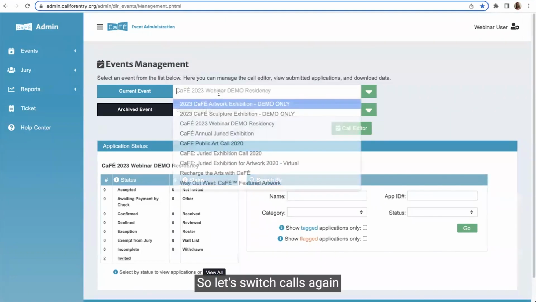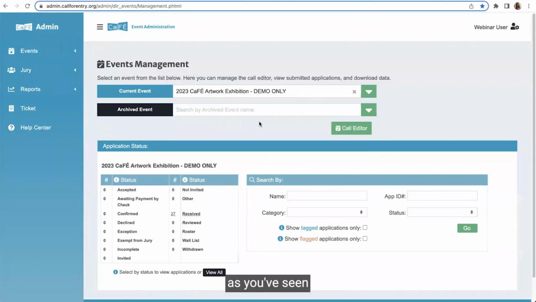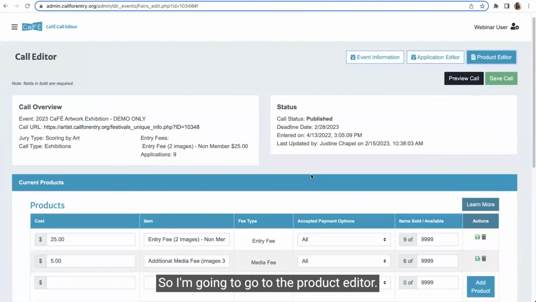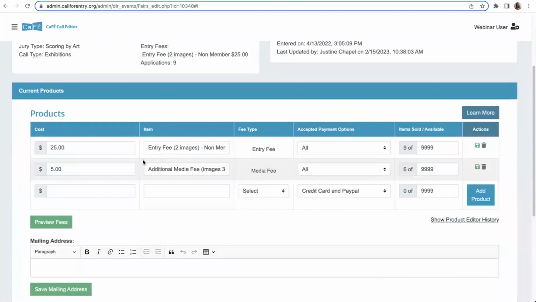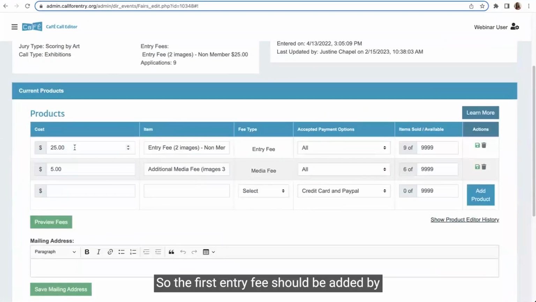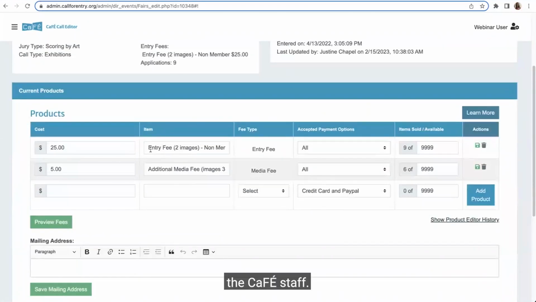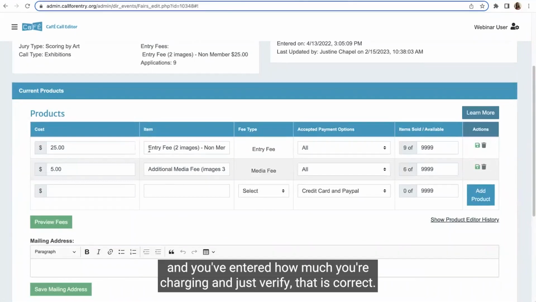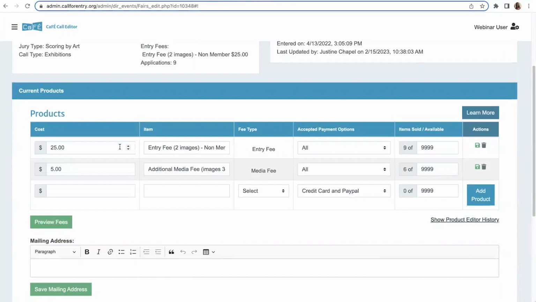So let's switch calls again. As you've seen before, all the fee stuff happens in the product editor. So I'm going to go to the product editor. Okay, so the first entry fee should be added by CaFÉ, the CaFÉ staff, once you've filled out that call request form and you've entered how much you're charging. Again, just verify that it's correct.